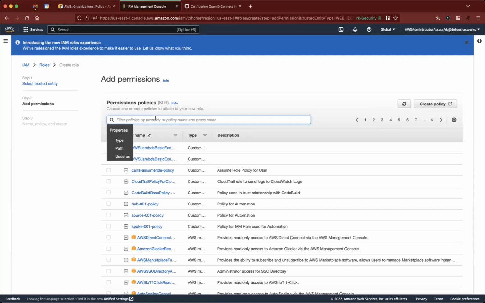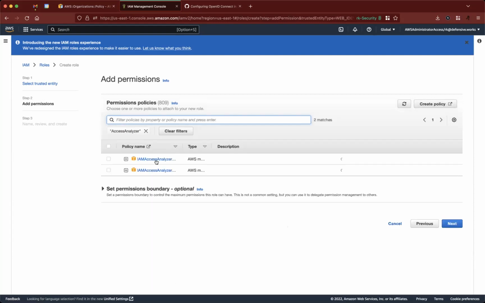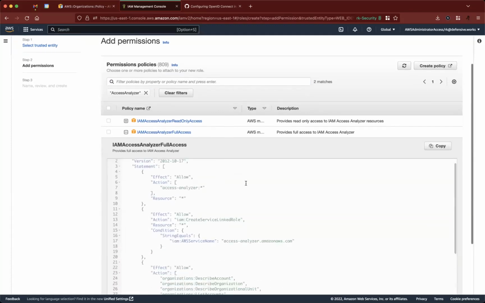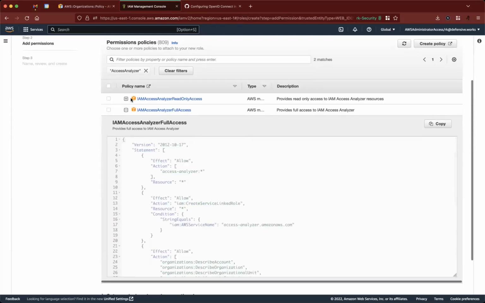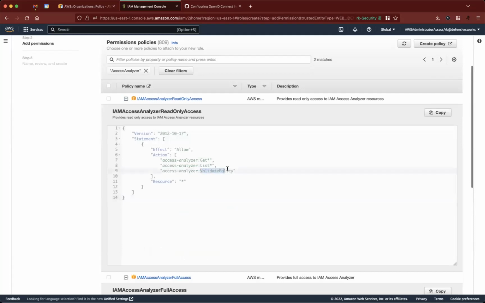Because we want custom permissions, in our case it's going to be Access Analyzer. We want the validate policy capability of Access Analyzer. What we can do is give read-only access, which gives access to validate policy, or we can create a custom policy with just this one permission, because this is what we are going to use. We can actually do that.